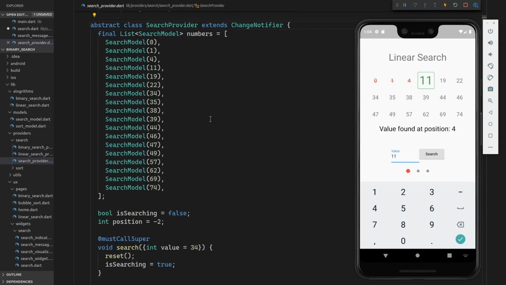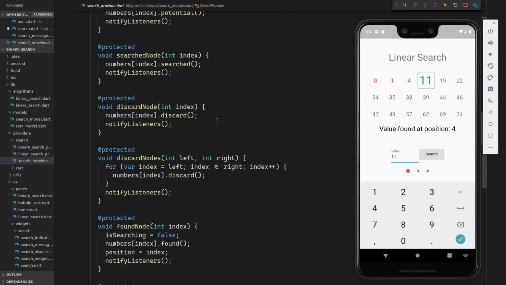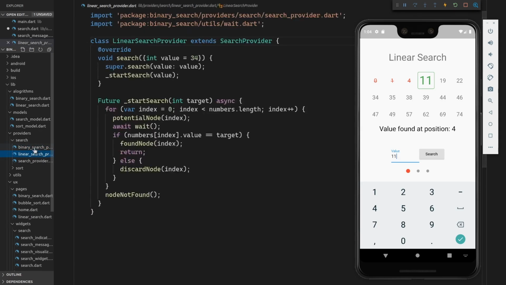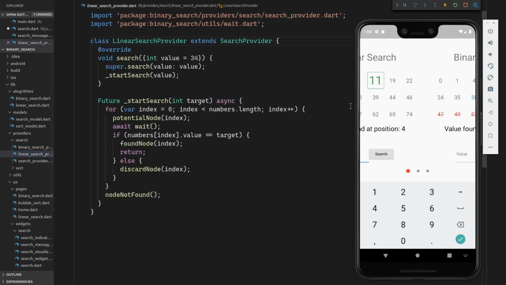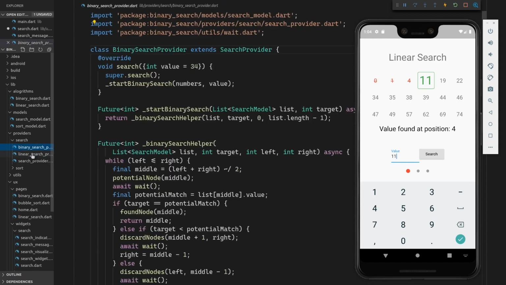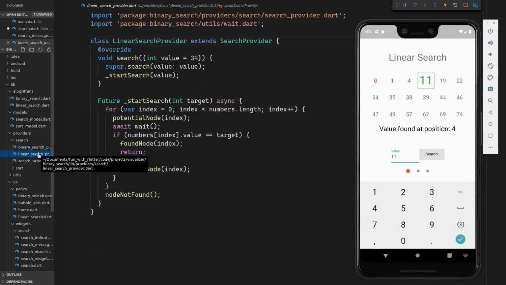And the search provider is where we have most of our methods. And again, the reason that we are doing this is because the linear search provider and the binary search provider are very similar. They do the exact same thing. It's just a slight variation on the algorithm. So let's see what is happening under the hood for the linear search provider.